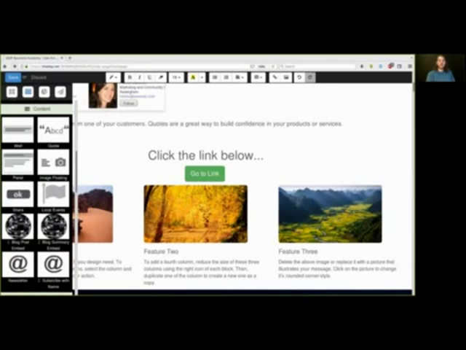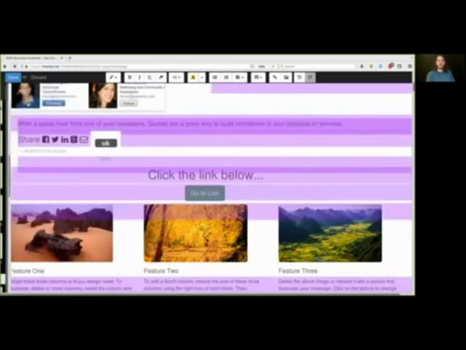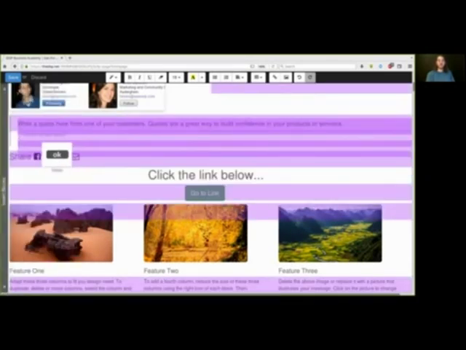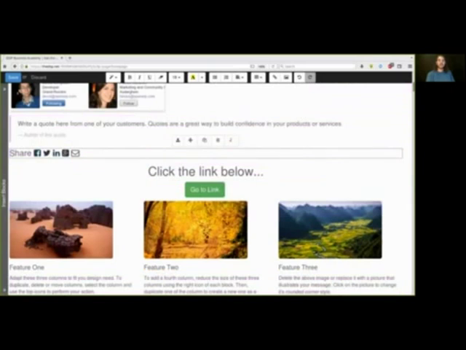Next one I want to show is a share button. Share buttons are always important, so you can drag share buttons, and this is for your visitors. If they use these buttons and are using these social media channels, this will share to their pages, their own social media pages.